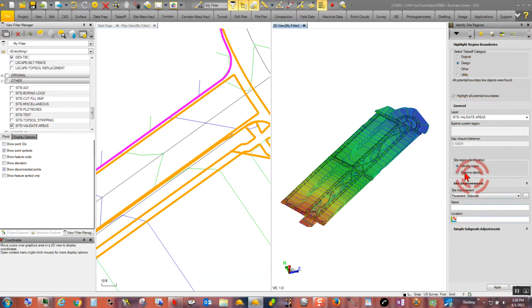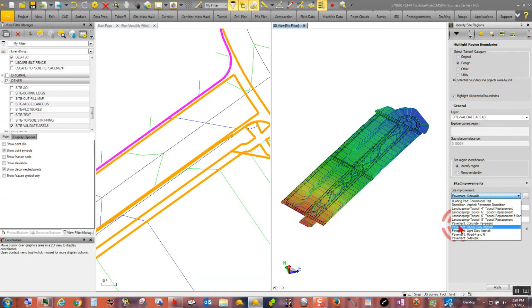The first thing I'm going to do is come down and identify regions. If for some reason I do something I want to remove, I can say remove, click in the area, and it's going to get rid of that site improvement. I'm going to come down here and choose from my list of site improvements. I do have one called pavement, and it's called road 4 and 6.